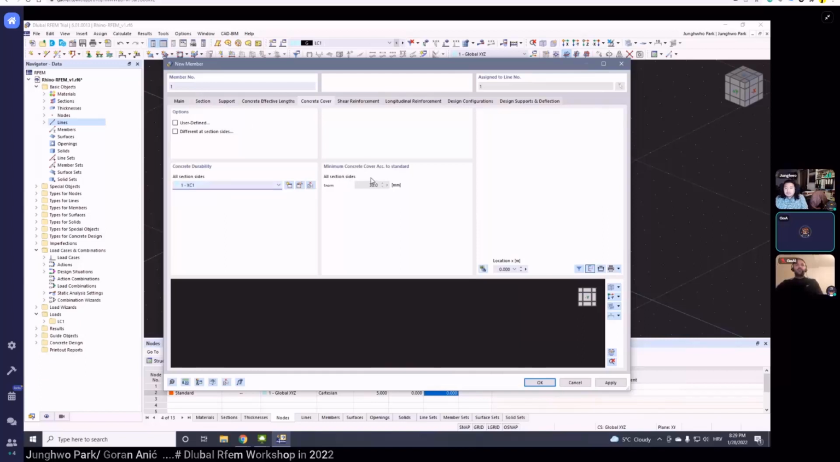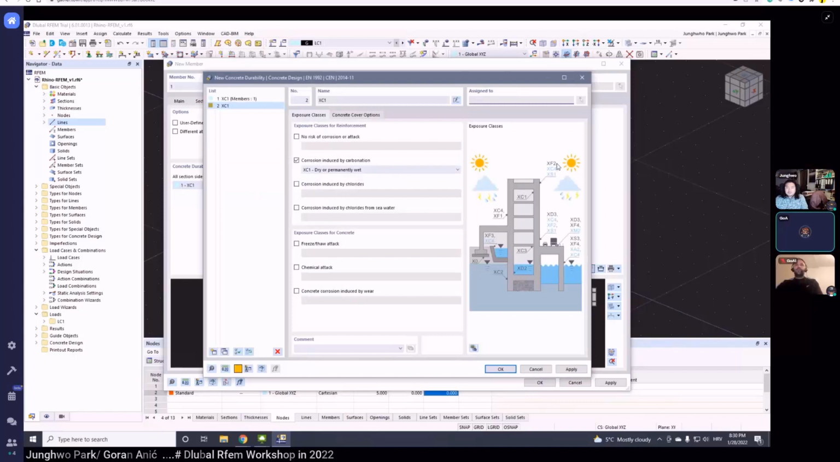I can take minimum 30 millimeter concrete cover according to standard. I can take it user defined. I can choose from exposition class, from concrete durability. Also interesting things: how we define durability of the construction, or how we define how big the concrete cover in construction will be.